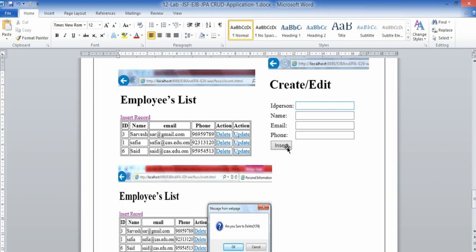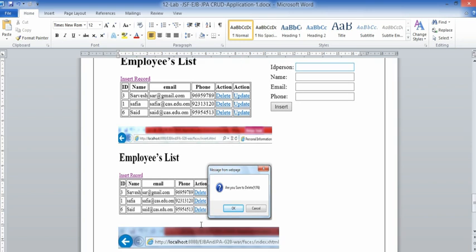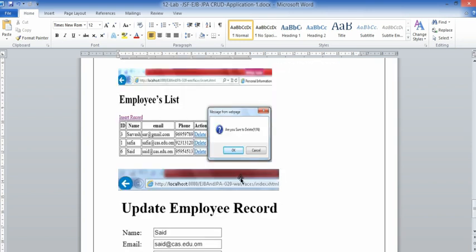If you click the insert, it will open another page called insert.xhtml. There you can insert the new data to the database, that is ID, name, email and phone number. If you click the delete, it will open the dialog box, that is OK, cancel. If you click OK, the respective row data is deleted. If you click cancel, there is no data deleted.